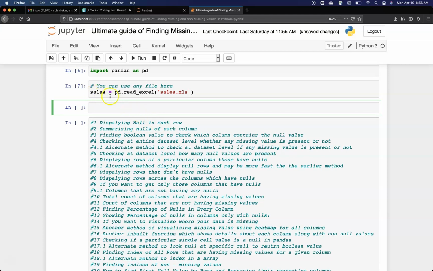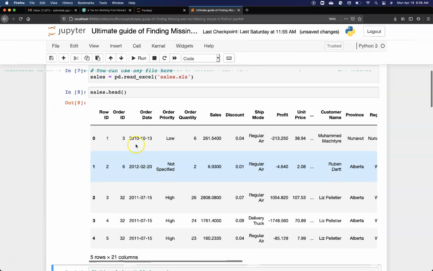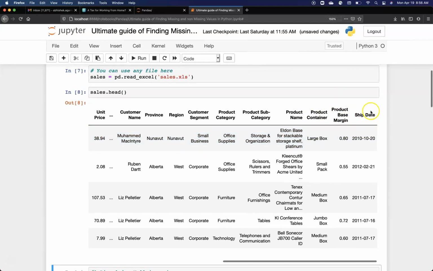So we have the sales object or the sales file over here, and one of the columns has missing values, and I'll show you in a minute what I meant. So first thing is just to check the data, sales.head, and what you get is multiple columns and multiple rows, like you have row ID, order date, so on and so forth up until the ship date, right? And this particular column, product base margin, is something which has missing values.